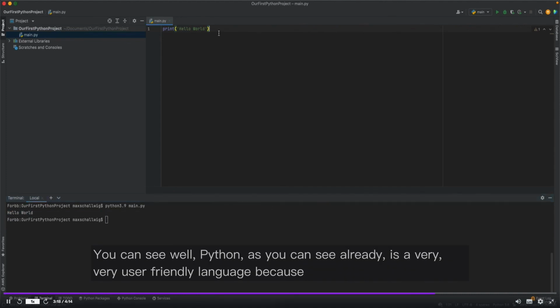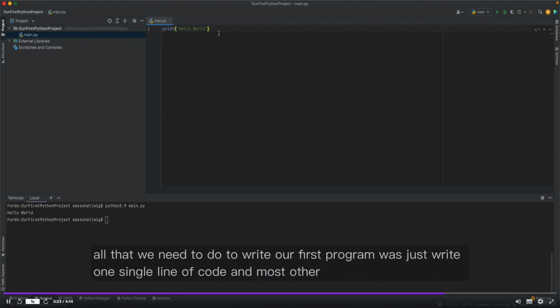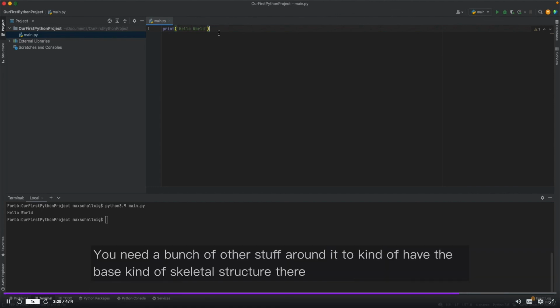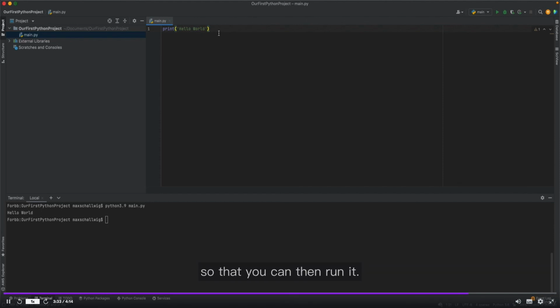Python, as you can see already, is a very, very user-friendly language because all that we needed to do to write our first program was just write one single line of code. In most other programming languages, you need a bunch of other stuff around it to have the base skeletal structure there so that you can then run it. But in Python, all we need is that one single line.